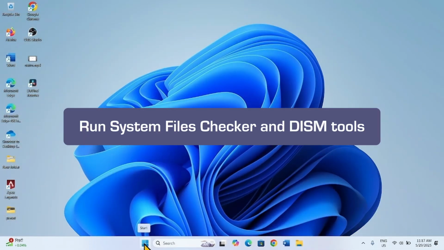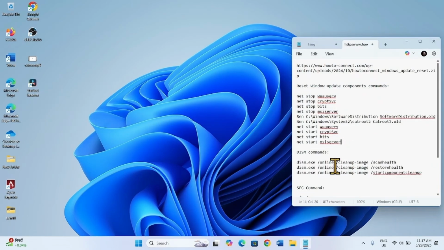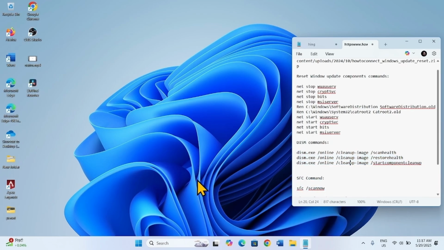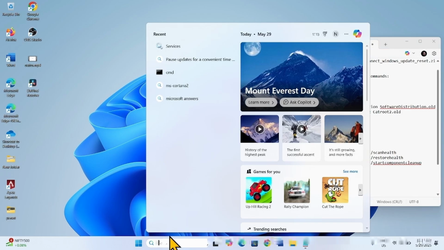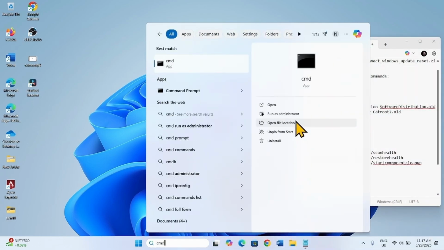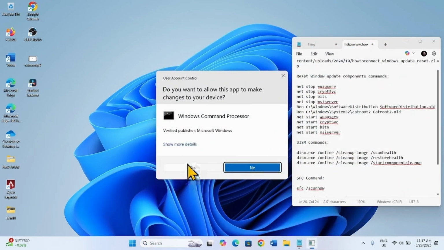If the error is not fixed until now, then there may be some corrupted system files in your computer. To repair them, you will have to run DISM and SFC commands. For this, open the command prompt again. Click on Search, type cmd. Select Run as Administrator. Click on Yes.